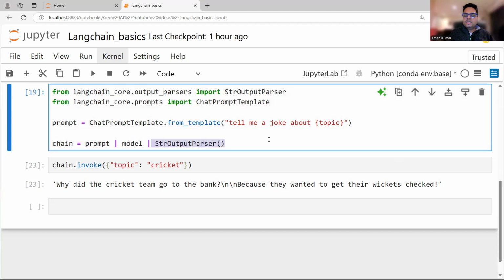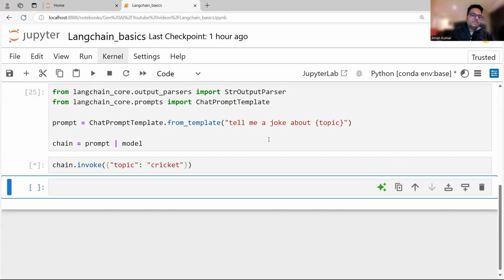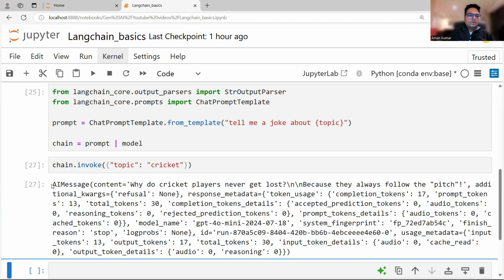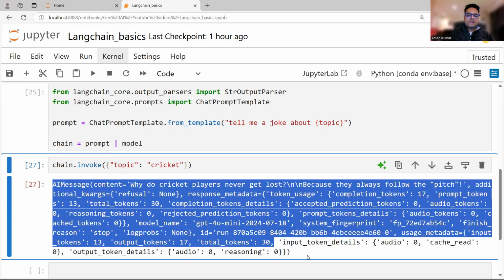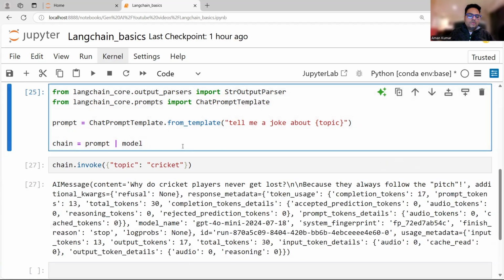And third, the output is getting parsed. If I remove this part from the chain and run it, you will see we have a long message here, basically everything that comes back from the LLM. But we want to parse that as well. So we are putting StrOutputParser.